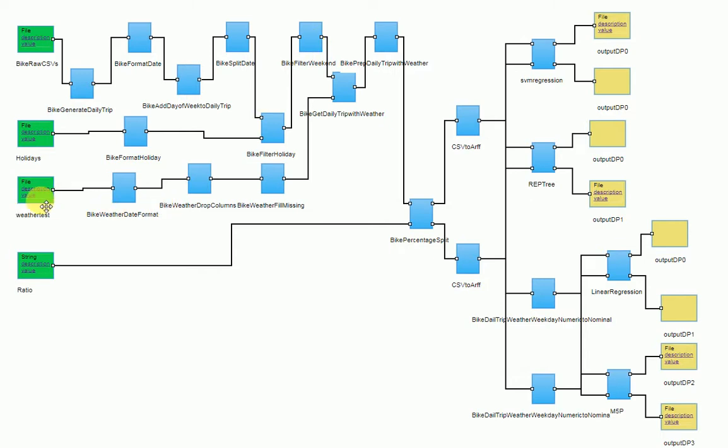And then we also have the weather information over here. Similarly, we first format the date to make sure everything is aligned and consistent, and then we drop some columns which are not really useful for our data analysis, and then we fill in some missing data. Then, as we can see over here, after we filter out the holidays, we also filter out the weekends, and then we merge that with the weather data.